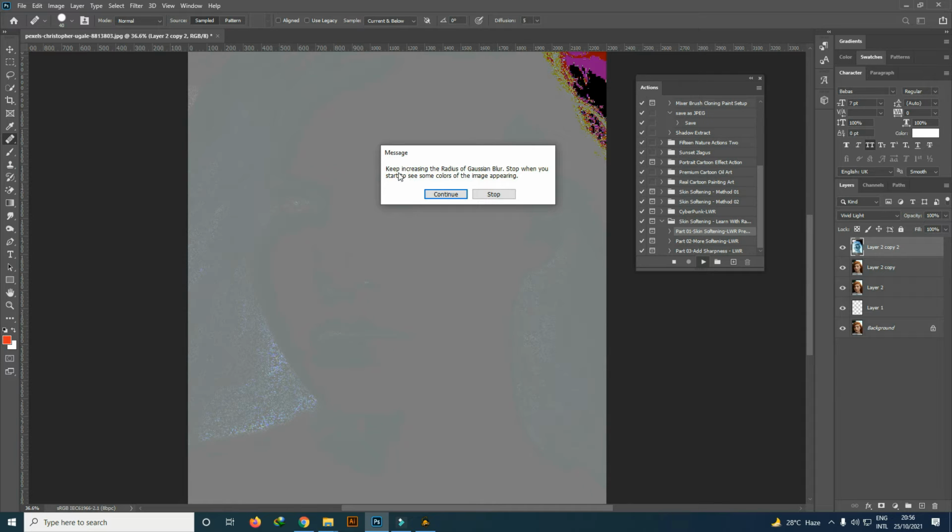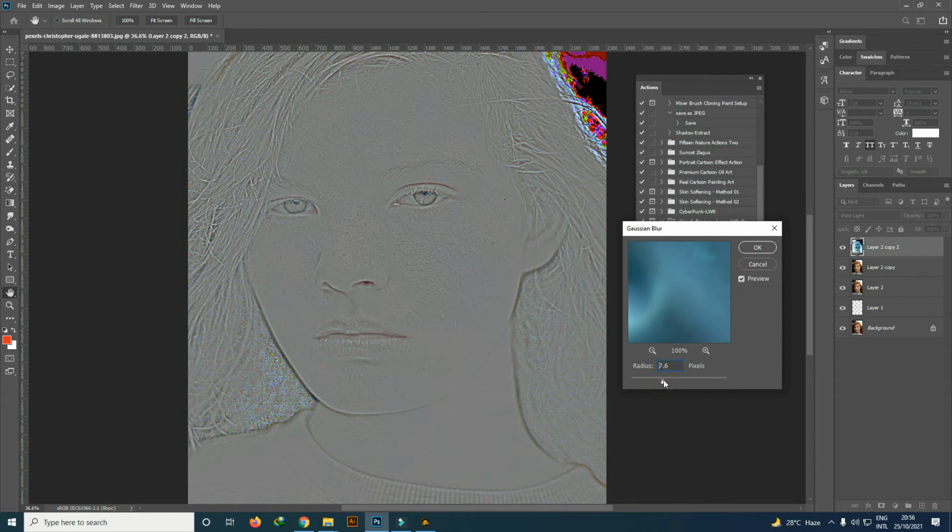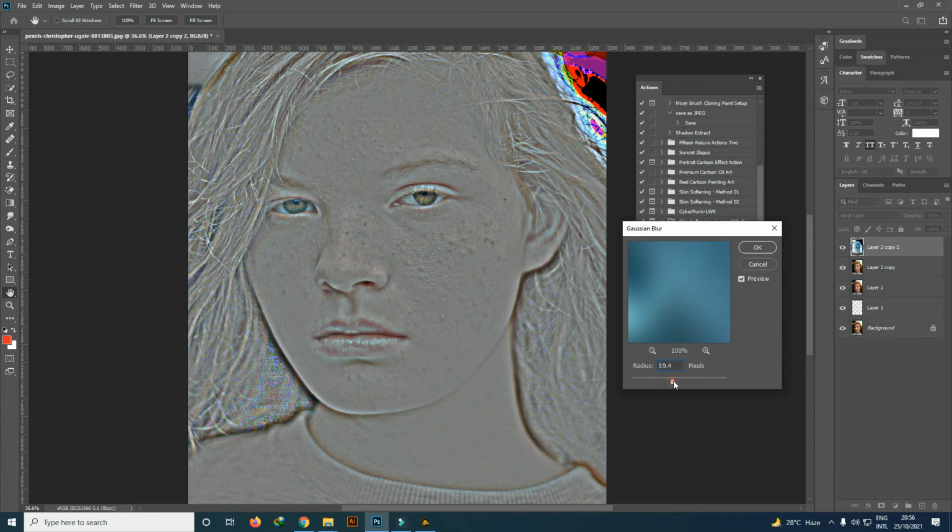So first message is keep increasing the radius of Gaussian blur. Stop when you start to see some colors of the image appearing. So what I'll do is press continue and I keep increasing the radius until I start to see some skin color. By now I can see all the pimples. Let me increase. See, we start to see halos and we start to see the color of the skin. So I think 27 is a good number.